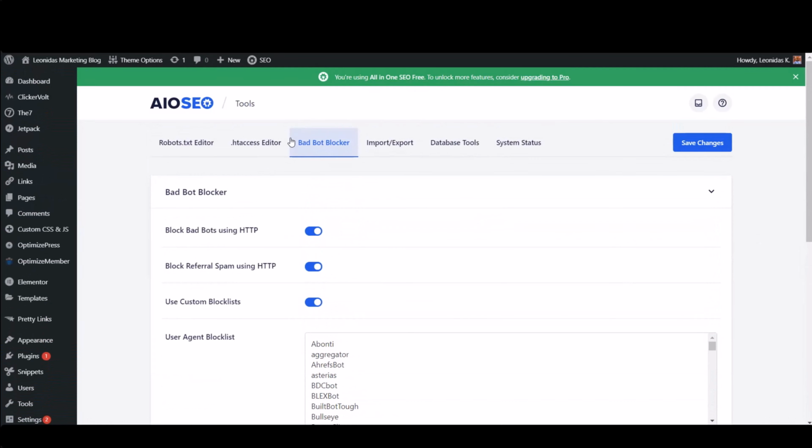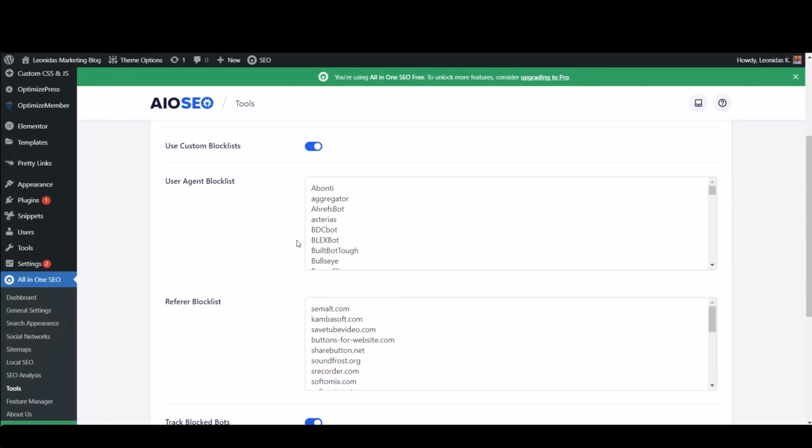Now, if you don't see this feature in your All in One SEO, this is not a paid feature. It should be a free feature, but if you don't see it, then go ahead and contact their support and they'll guide you on how to enable this feature within your plugin itself. So that concludes this tutorial.